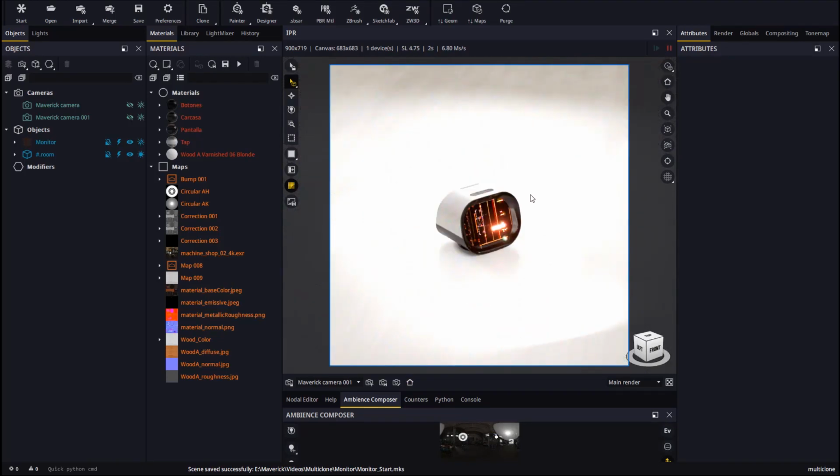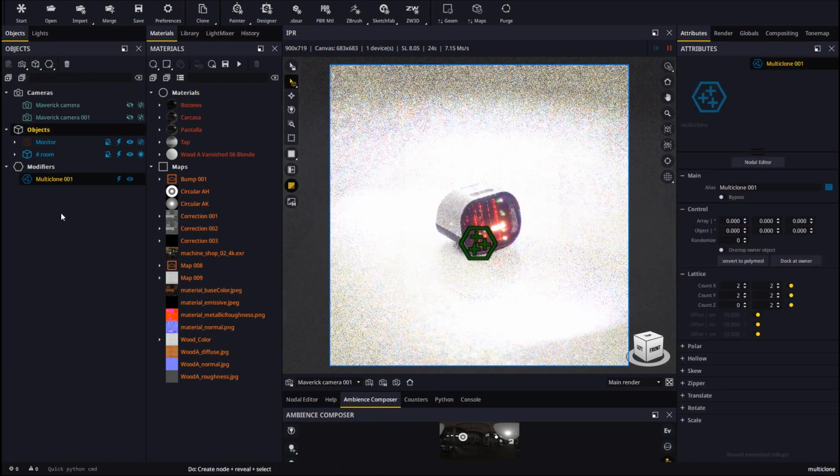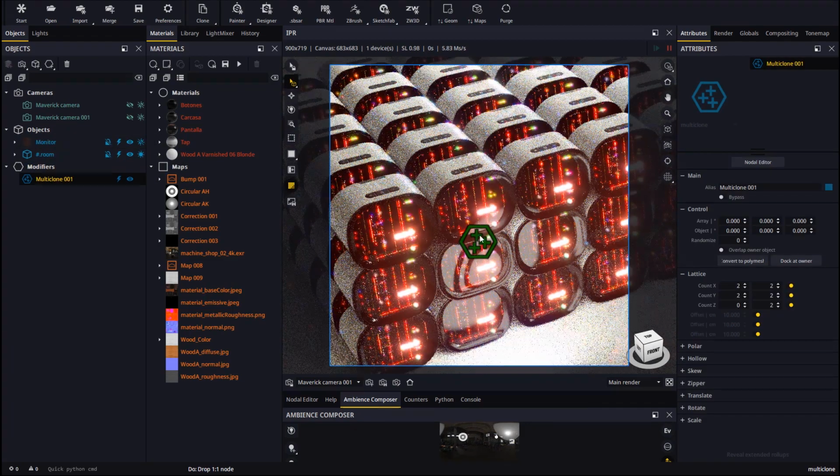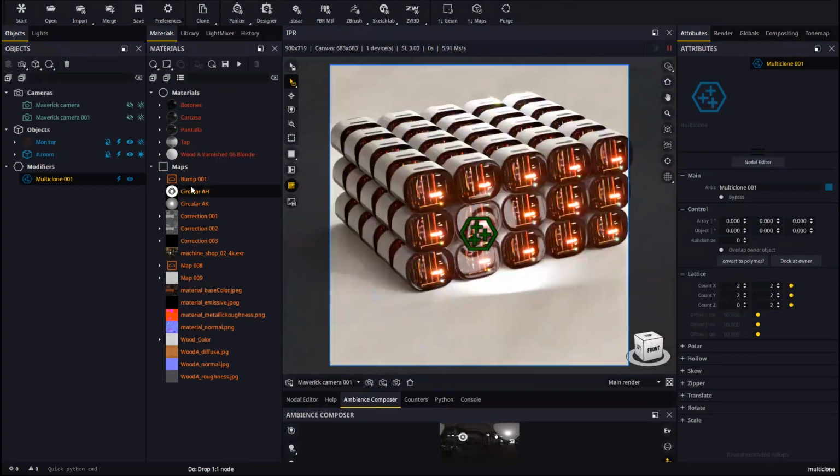When you're assigned the task to present a single model, it is sometimes hard to create an appealing photographic setup. Multiclone comes to aid, being a very powerful tool to create attractive model arrangements with just a few clicks. Let's create a multiclone modifier. Then let's drop the new modifier on the objects group to automatically get a default array.